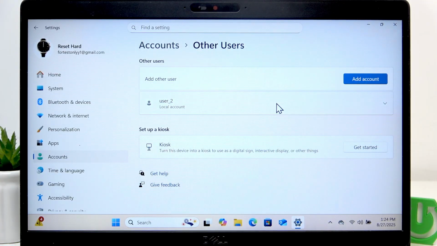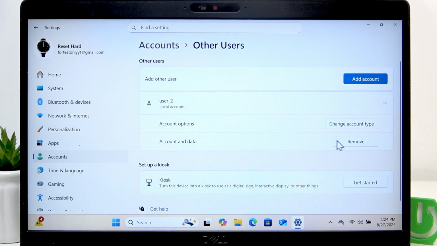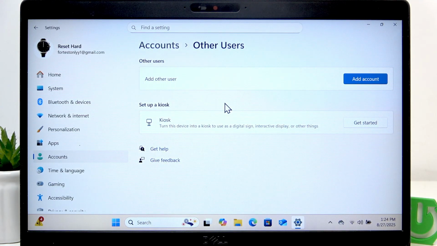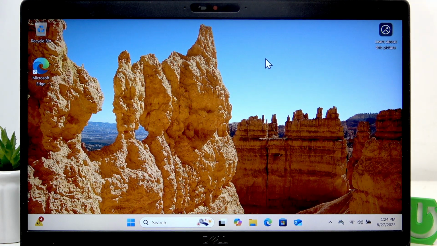Now, to remove their account, expand this menu, then select Remove. Before you do that, you're gonna have to sign out of their account. Click Delete Account and Data, and this way their account will be removed.